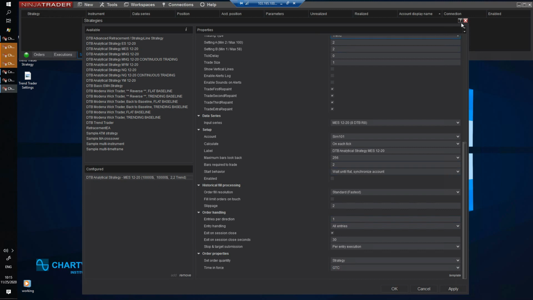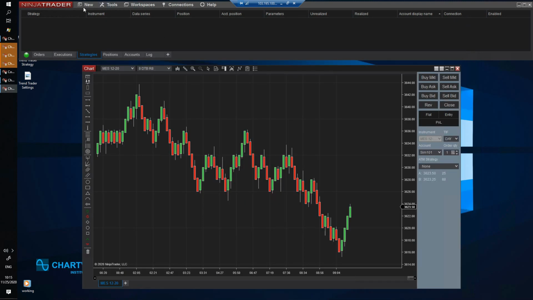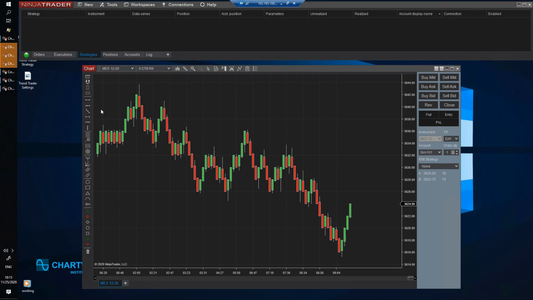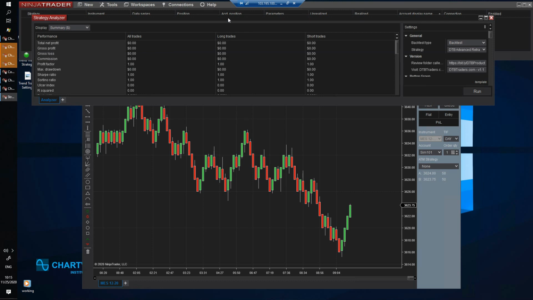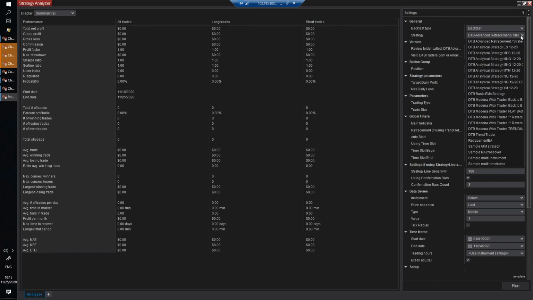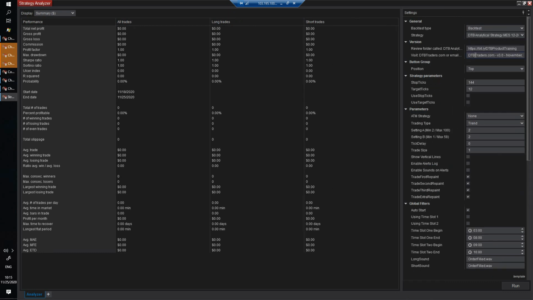So what I will do in the meantime is bring up the strategy analyzer. So we'll get that running first because it takes a while for those results to actually come through. So we're going to bring up the strategy analyzer, and the first one that we will look at is the MES.